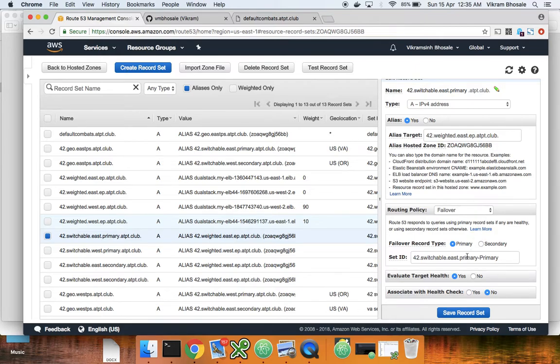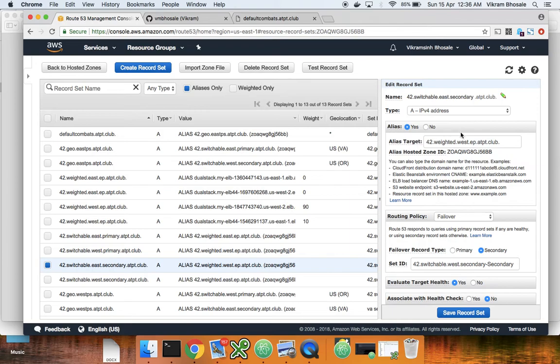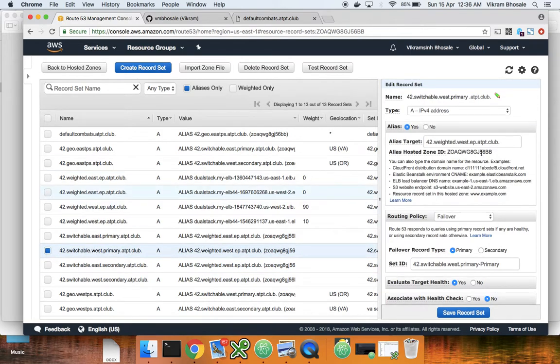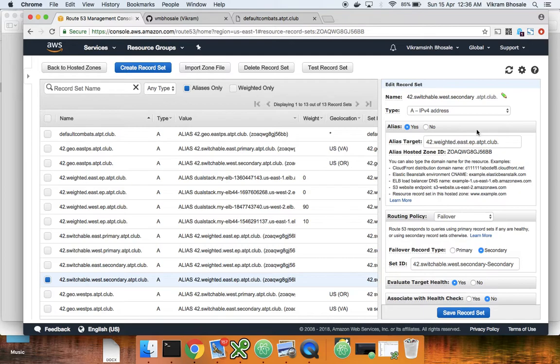And one of the most important things that you need to take into account is that target health is activated here. It has to be, yes, either one of these guys. Because if this region is unhealthy, then it's going to fail over to the secondary region, which in this case is going to be West. And the same applies to West primary going to West, and West secondary is going to East.